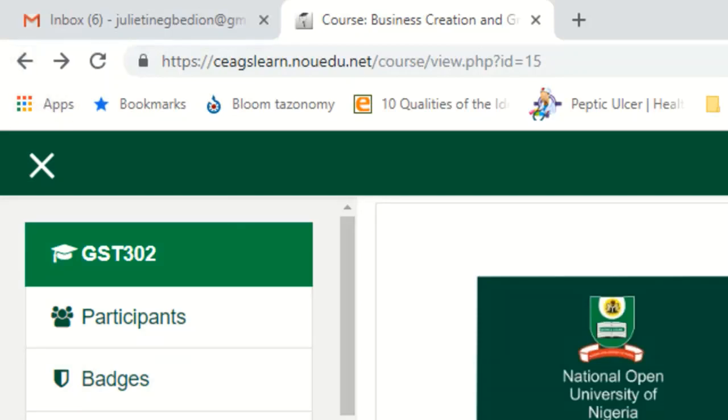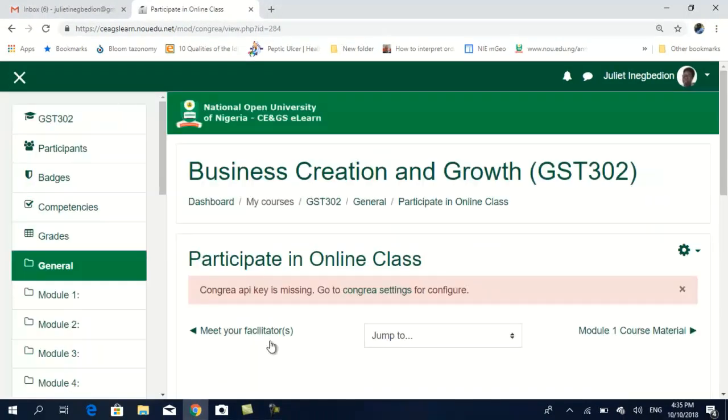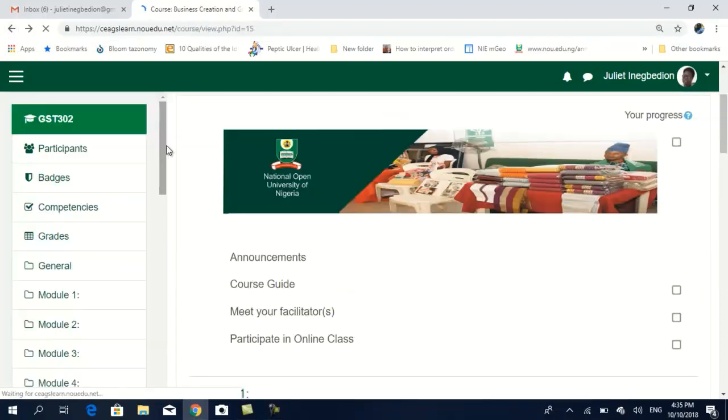For the real-time facilitation, you come in here and say participate in online class. We are hoping we'll be able to get the right tool to use here. We are proposing the Congra app. Yes, we could have BigBlueButton or Adobe Connect, but considering the price, we're looking at this. Once we get this, we'll start our real-time online facilitation, so that wherever you are in the world, as a facilitator or a student, you'll be able to participate in what is being done. Now let's go back again.